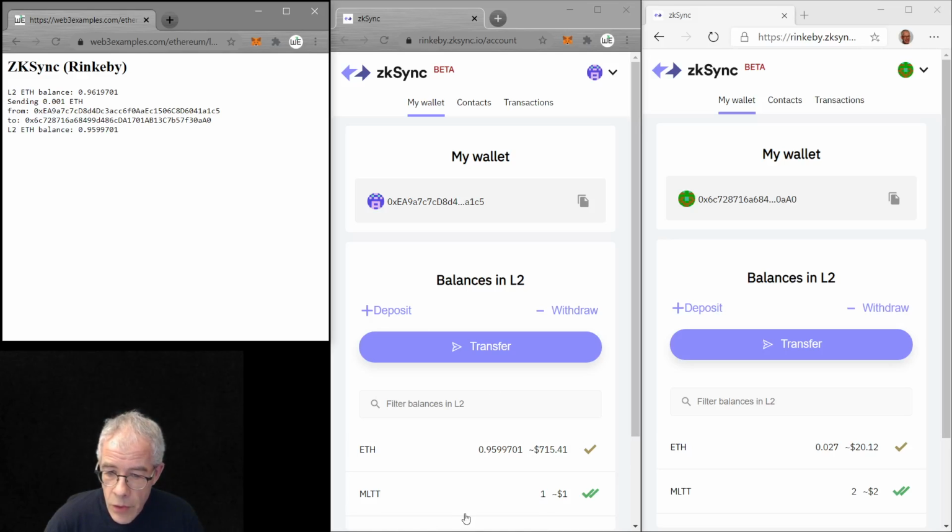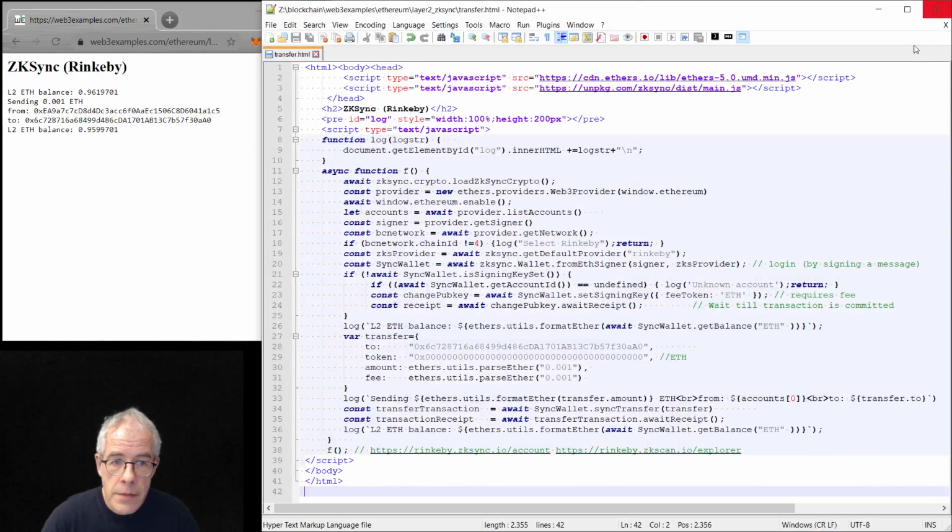Okay, now we are going to look at the source. That's this piece. We are using this library, the ethers library. It's sort of like web3.js, but slightly different. And that's because the ZKSync library, that's this one, uses this interface. So here we are loading the library. We're doing some stuff with the providers and enable to connect to MetaMask.